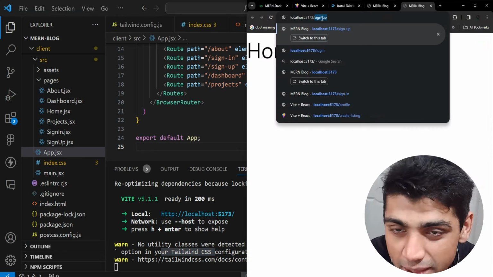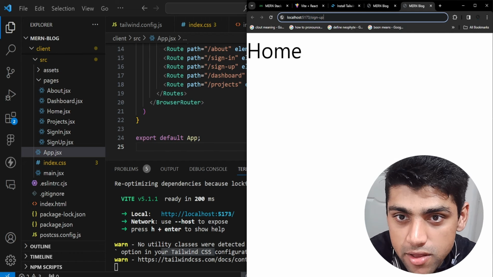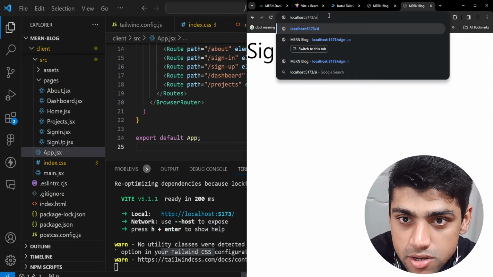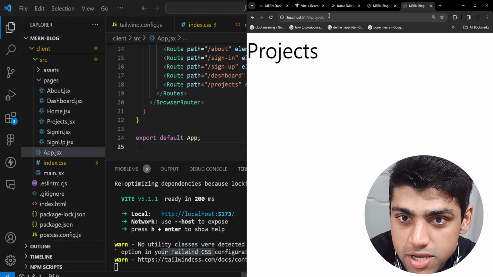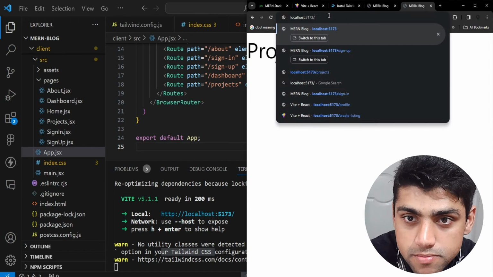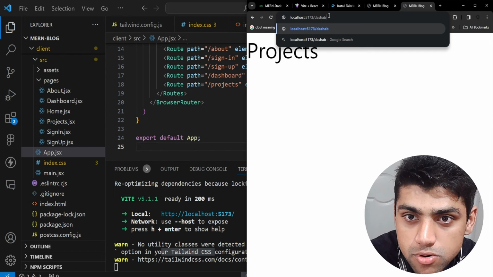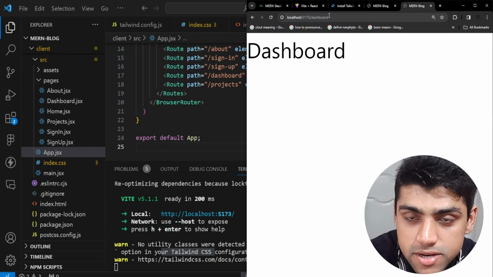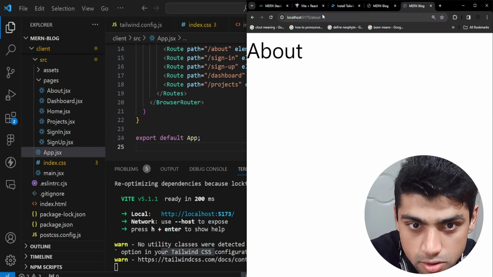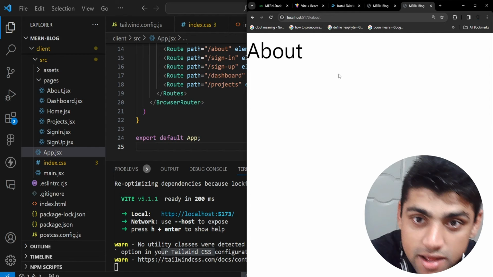It wasn't coming app. It used to come app before, but now if I go to sign up, it goes to sign up page. If I go to sign in, it goes to the sign in page. If I go to the projects, it goes to the projects page. If I go to the dashboard, so dashboard, BOARD, it goes to the dashboard page. And what else was there? About, and you know, everything seems to work, which is fine and great progress.